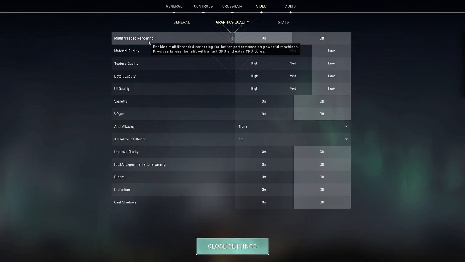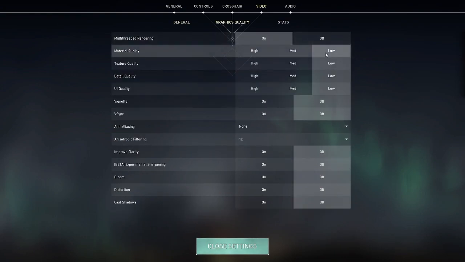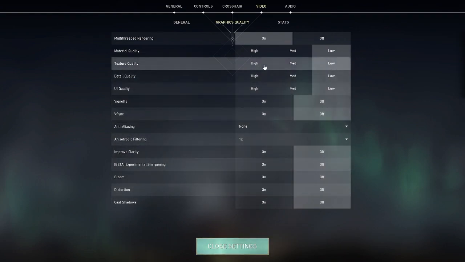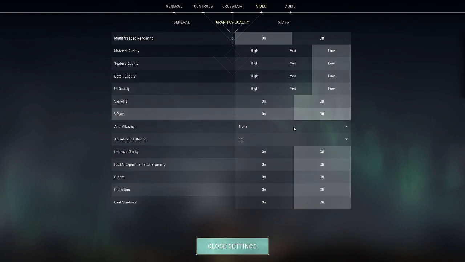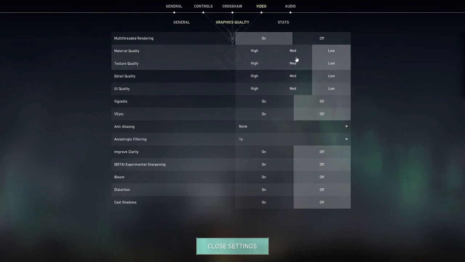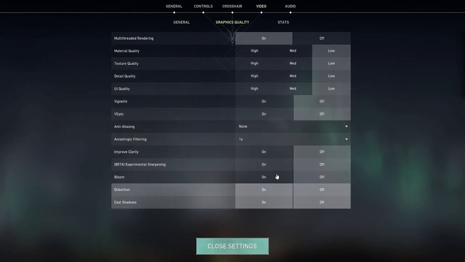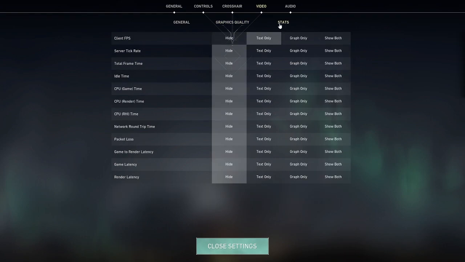Graphics quality: multi-threaded rendering is on. Everything else is low and off. You can change this. It doesn't really affect FPS that much. You're not going to see any huge performance drops if you change the setting, because this is a CPU bound game, so your FPS is highly dependent on what type of CPU you have.